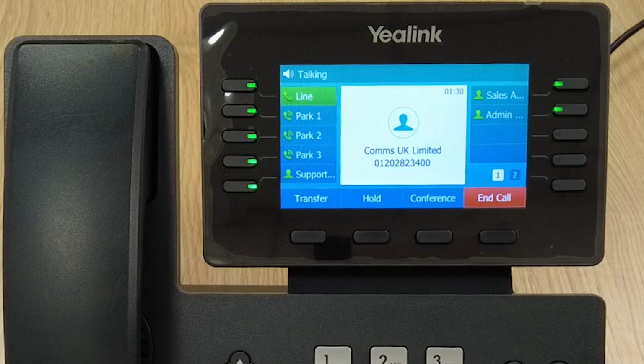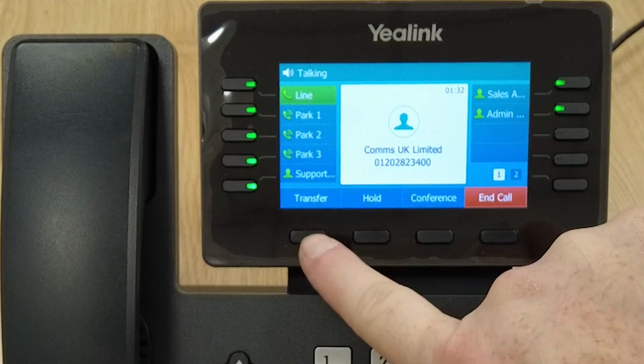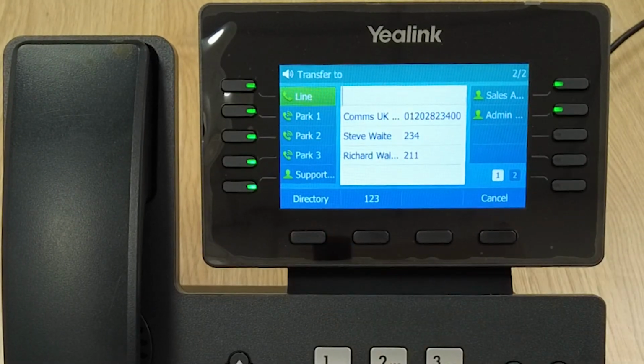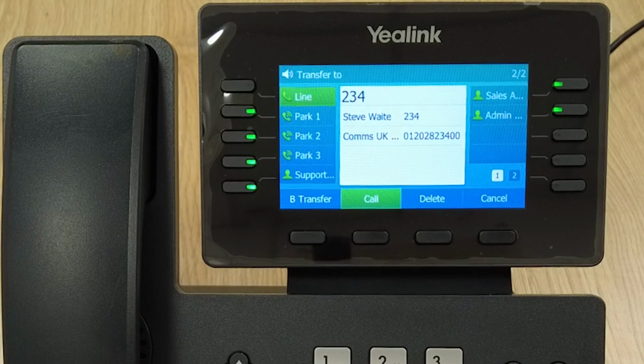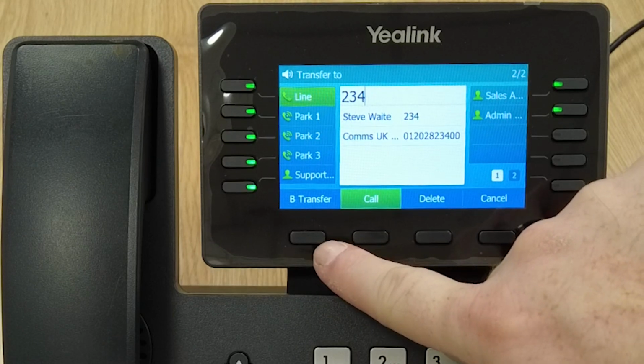To transfer a call, press the transfer key. Dial the extension number you wish to transfer the call to. By pressing B trans, the call will be put straight through, or you can wait and your phone will call the person.